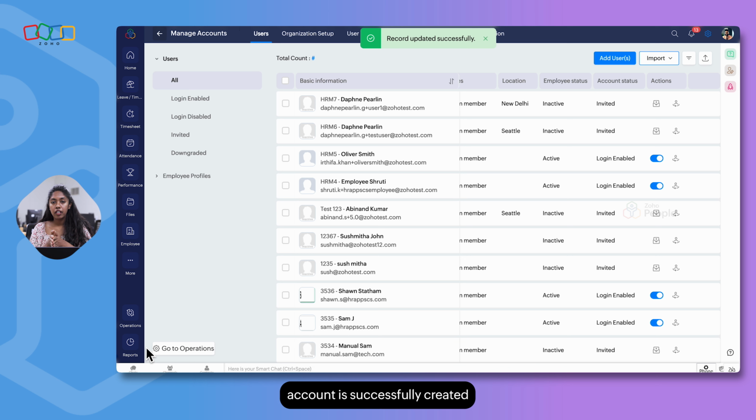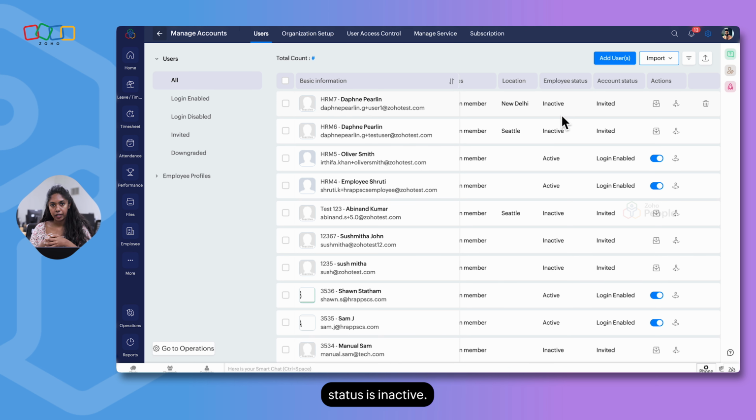Now a user account is successfully created, and you can see the employee status as inactive. After the user accepts the invite, the status will get automatically updated to active. So this is the first method, which is called Invitation.